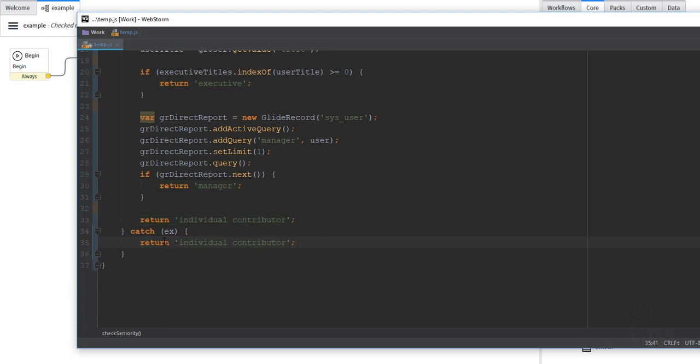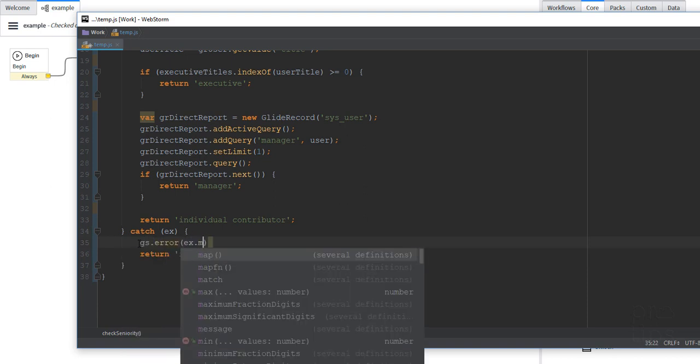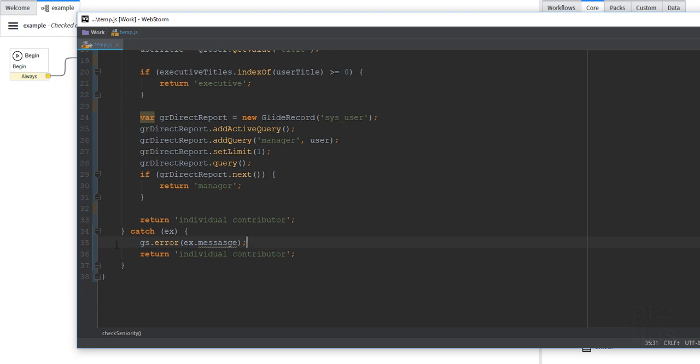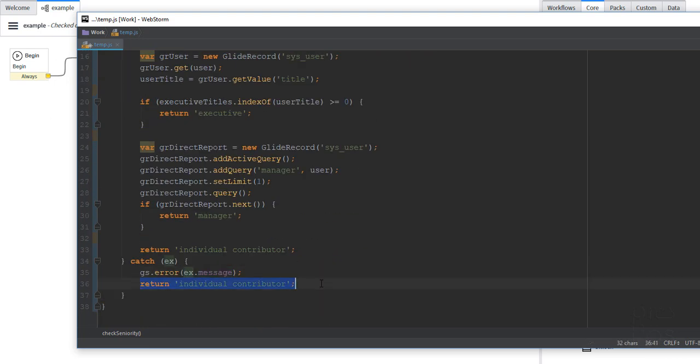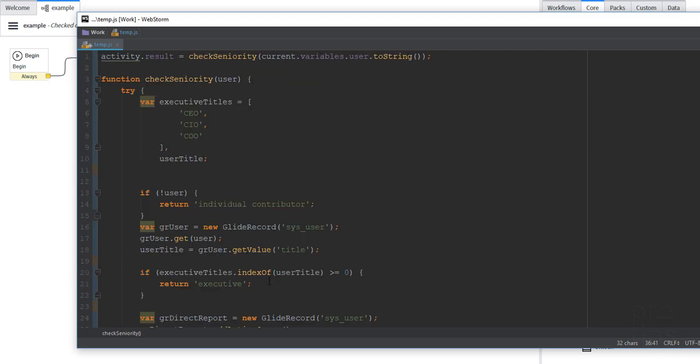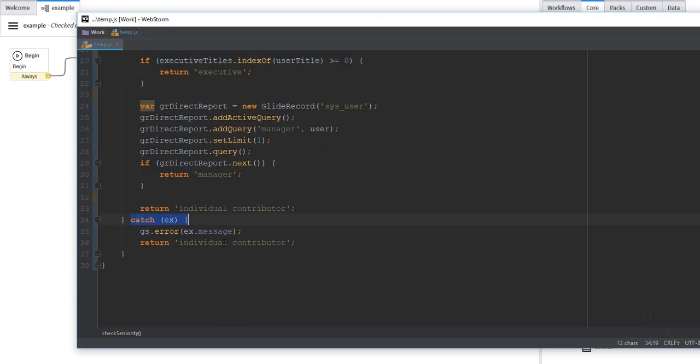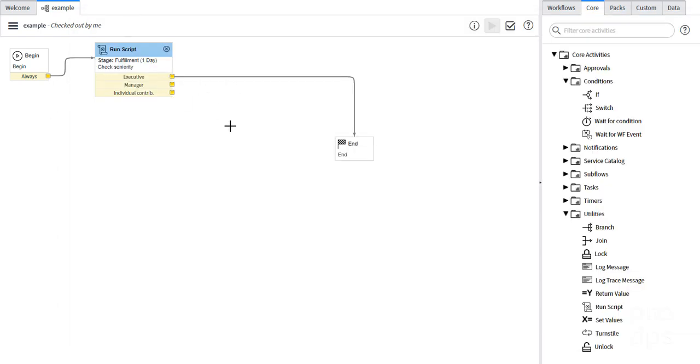I could do gs.error and pass along the message, spelled correctly, and then still return. That would probably be more useful if something does go wrong. I can figure out what it was. But this allows me to be a little bit more robust with my default. Because otherwise, if there's a script error and I don't catch it using a try-catch block, then the workflow is just going to sort of stall. If you go to view the workflow context, you're going to get a big red script box here that's going to tell you there was an error.